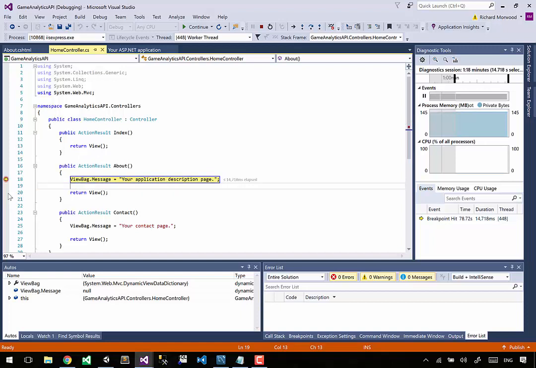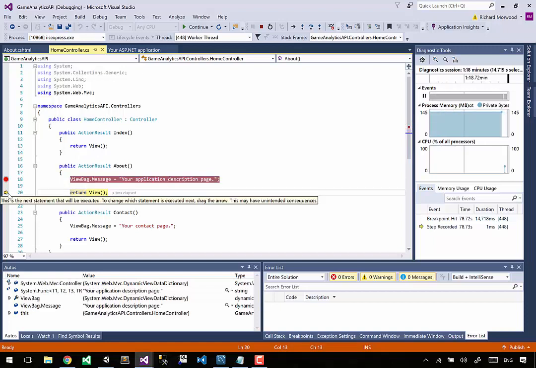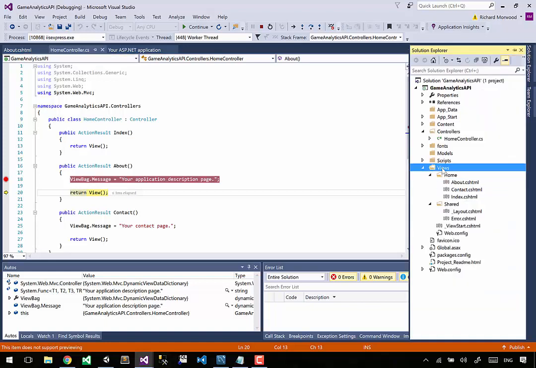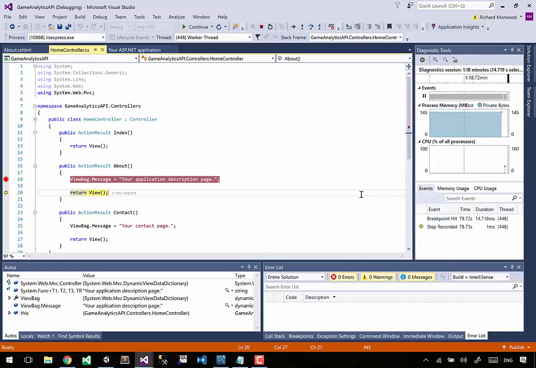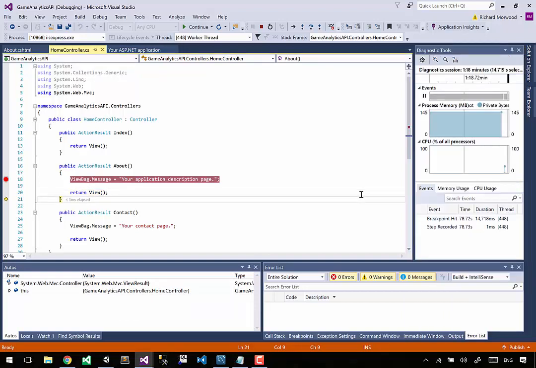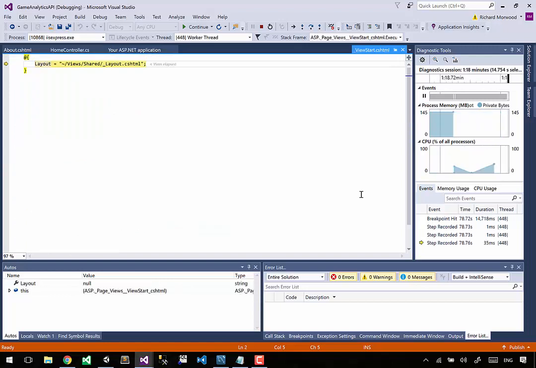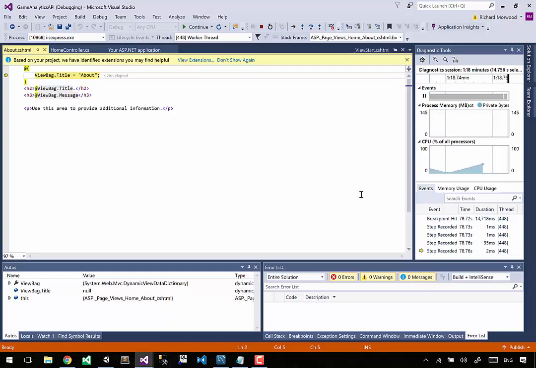If I step through this code, it says I'm going to return a view. What view? It's going to go to the views folder, and it's going to look for the same corresponding name, in this case home, and then it's going to run about.cshtml. If we press F11 to step into this one, then we should. So Nick was saying before that it's going to run the shared folder first, which is then going to come and run the about page for us.